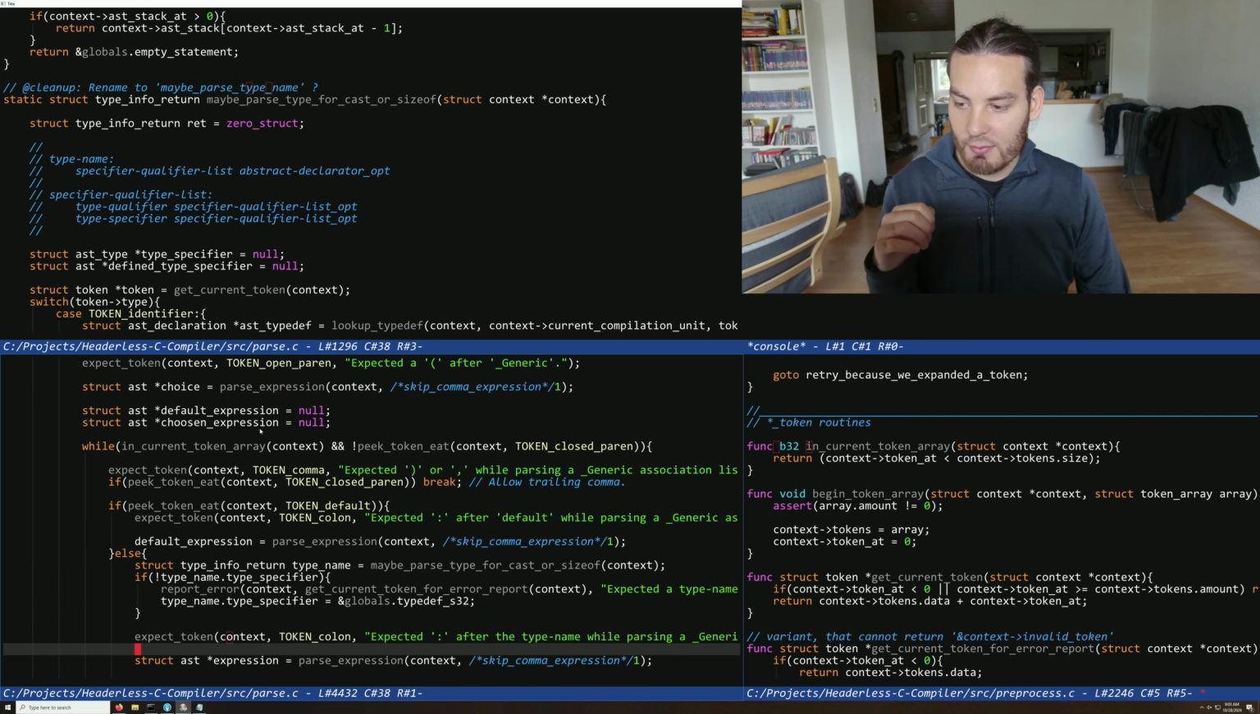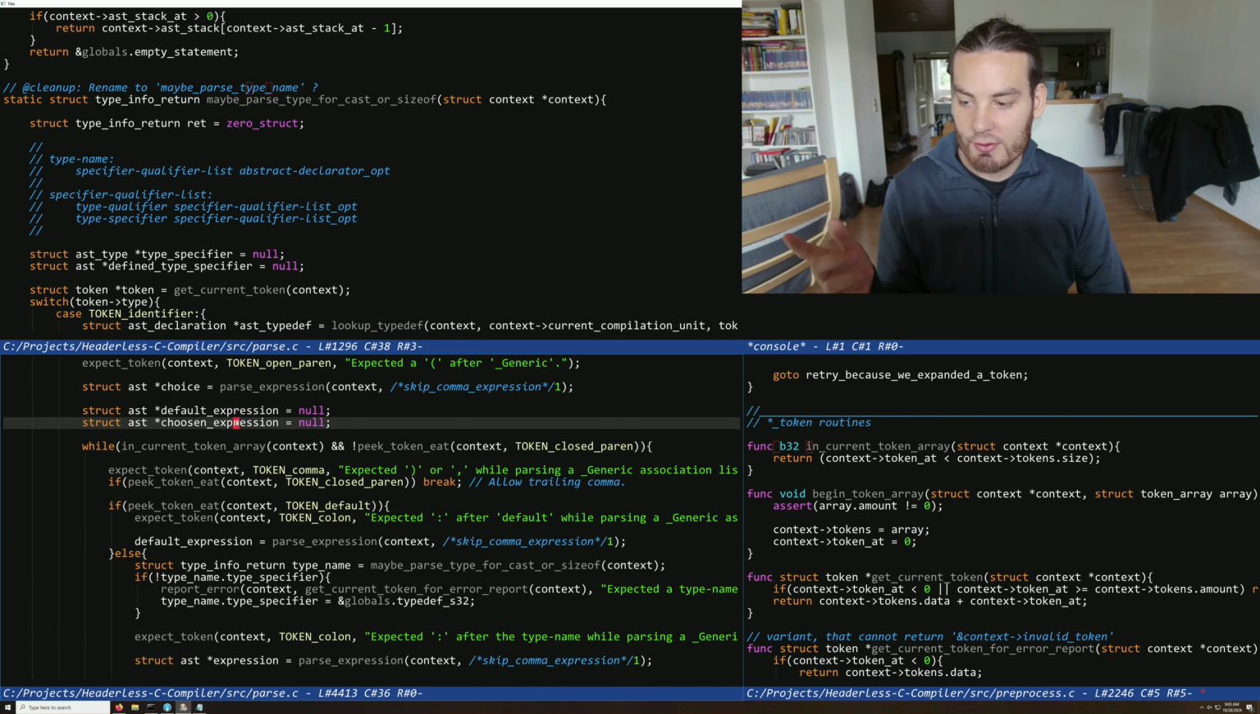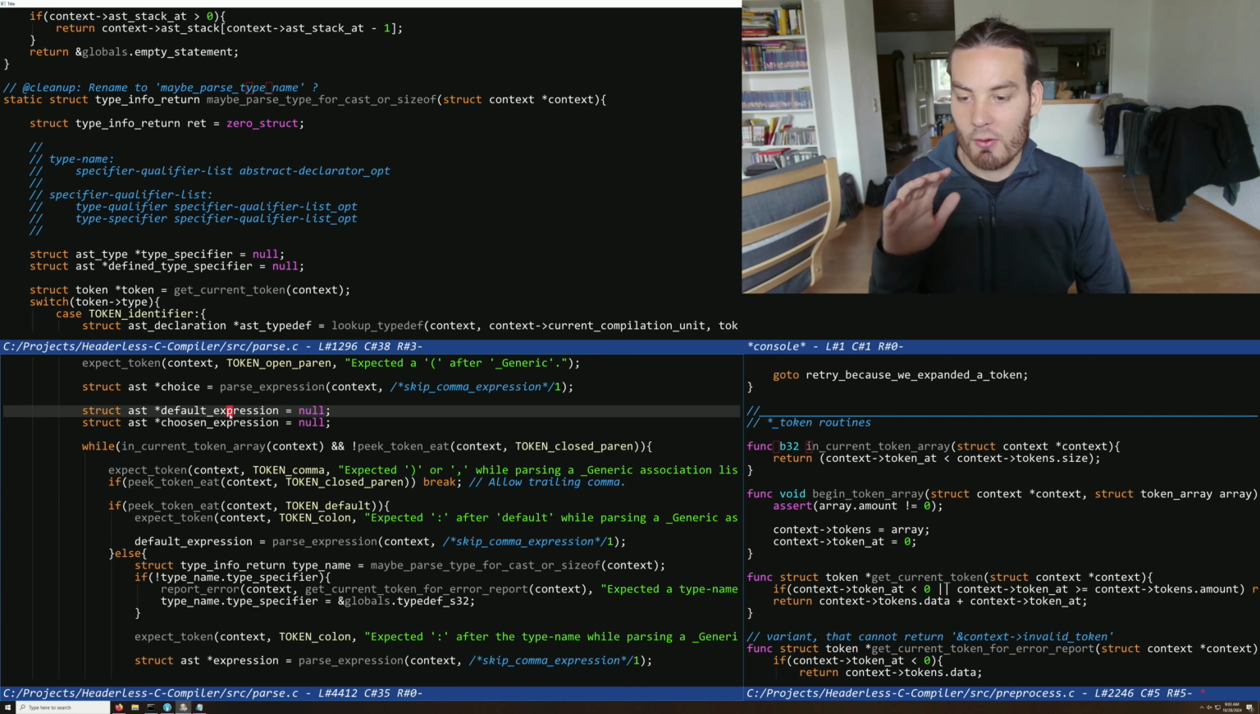Okay, so in the end, we want to check, first of all, do we have a chosen expression? If yes, we want to take that one. Otherwise, we want to take the default expression if it exists, or we want to report an error.